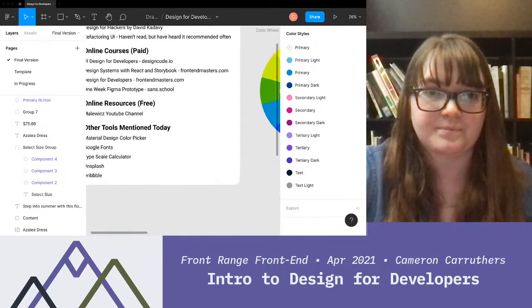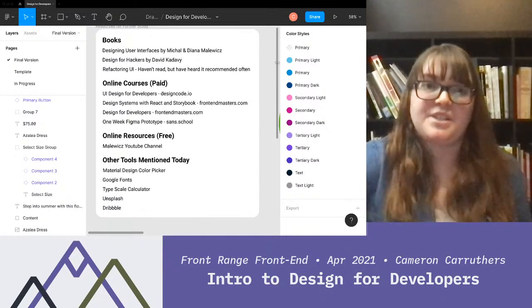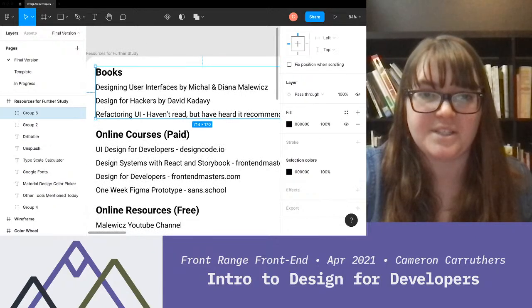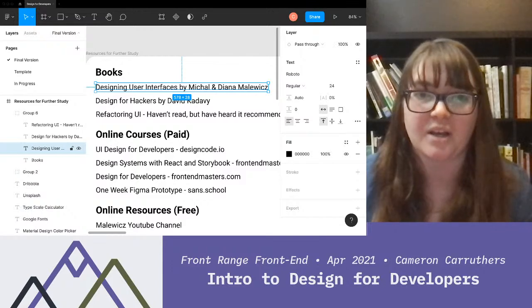I'll just talk really quick about some of these tools. So this top one, Designing User Interfaces, is the one that I felt was the most comprehensive book.